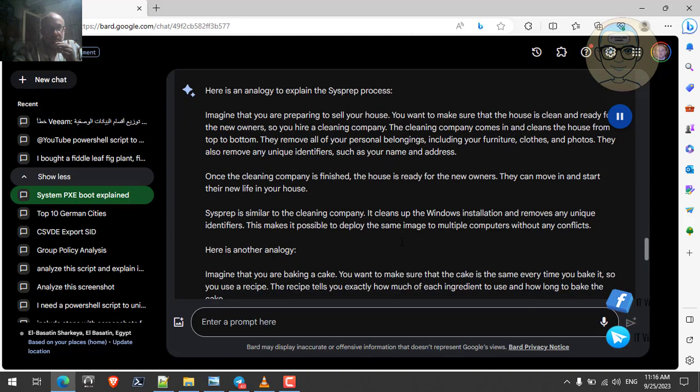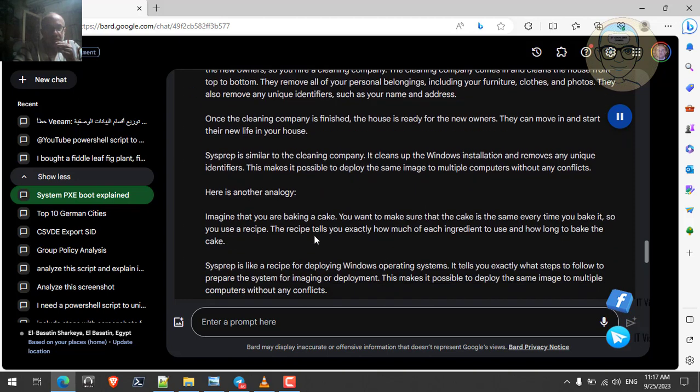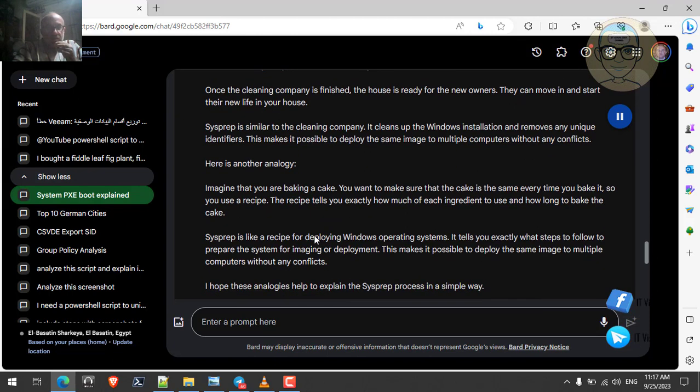Sysprep is similar to the cleaning company. It cleans up the Windows installation and removes any unique identifiers. This makes it possible to deploy the same image to multiple computers without any conflicts. Here is another analogy. Imagine that you are baking a cake.